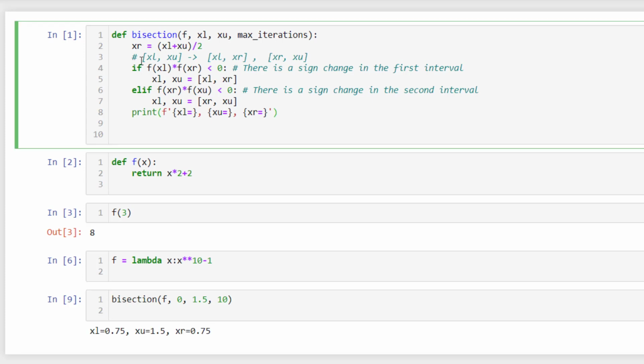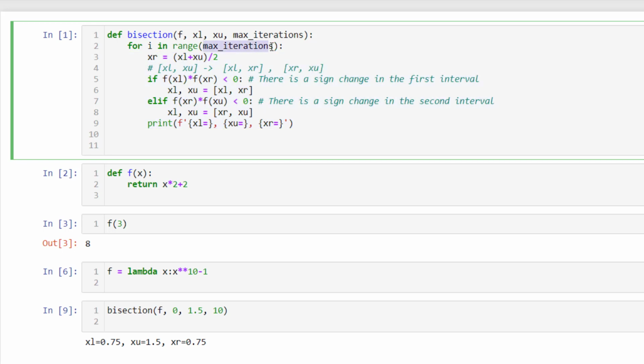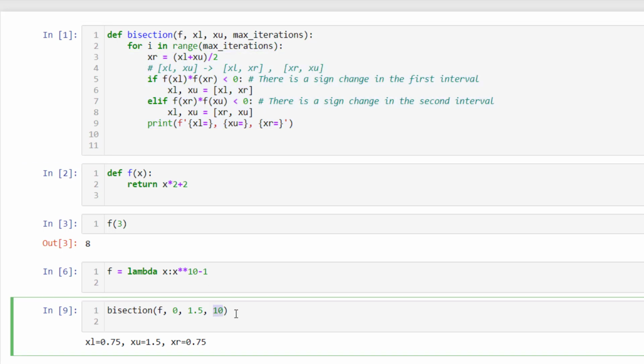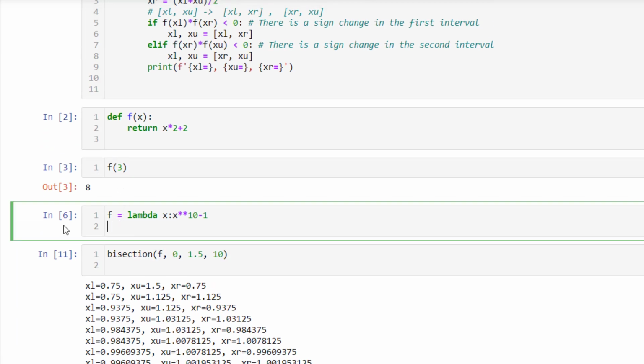All we have to do is just put this entire thing inside a loop. So we say for i in range and then max iterations. So this will run it max iteration times. In our case we said 10, so it's going to run this 10 times. Okay, so run this function. And there you have it. You can see how the root is now approaching 1. So this 0.75, 1.1, it's getting closer and closer to 1, which is the true root, like we mentioned before.